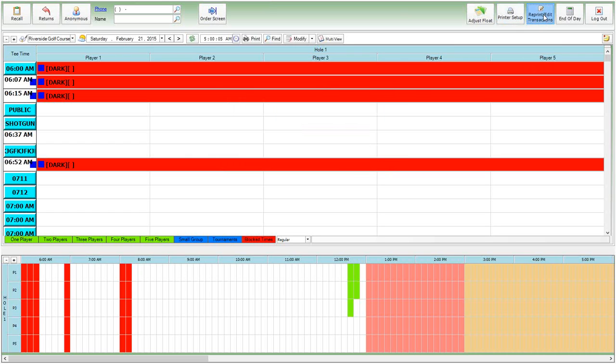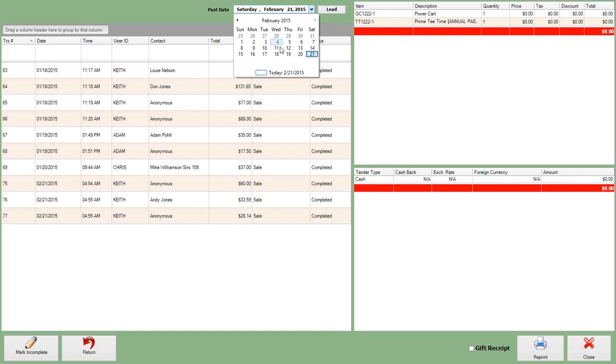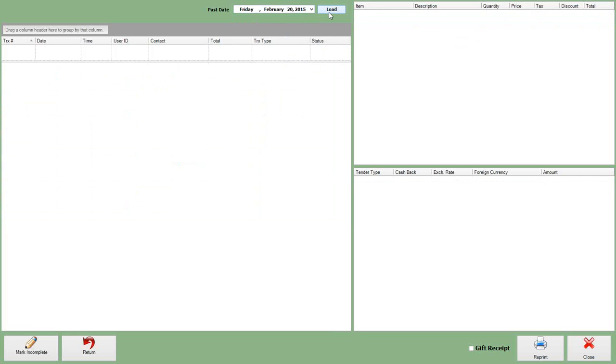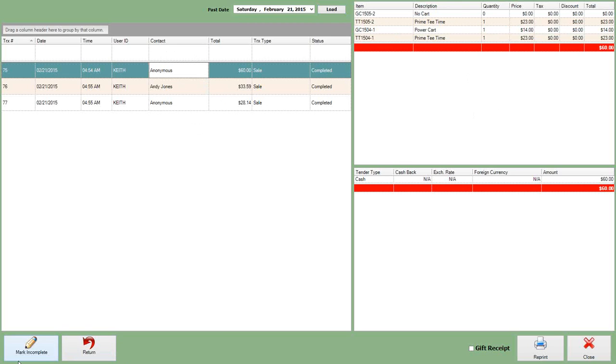Next we have reprint edit transactions. When we click that, we can see all the transactions for a specific day. We can go back in time and load other transactions. As you can see, yesterday it looks like there were no transactions. But we can go to today, hit load, and you'll see specific transactions. We can click on those on this screen.